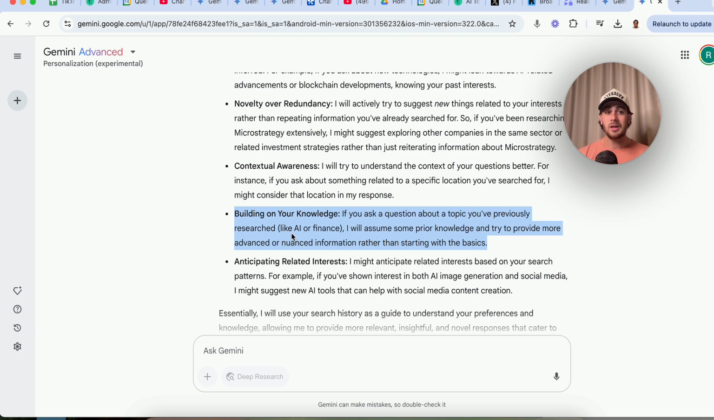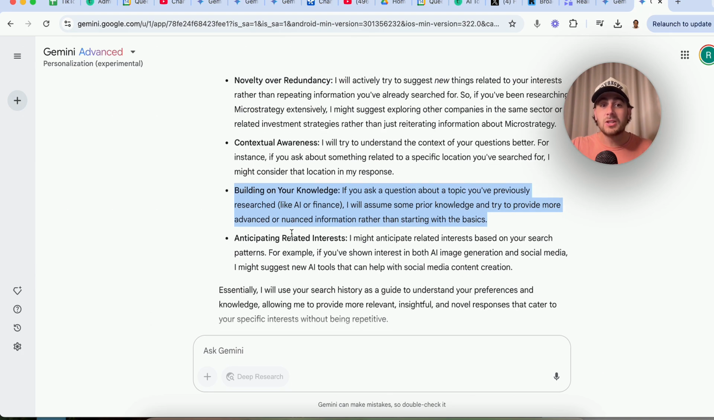And this is really where I think Google is going to have a huge advantage with AI, is that they have access to all your Gmail records, all of your Google Drive, all of your search history, all of your YouTube history, all of you interacting with Gemini. And I think that this is really what's going to set them apart. And as a huge part of that also, a lot of the stuff that they release is free. On top of that, it's going to also anticipate related interests.